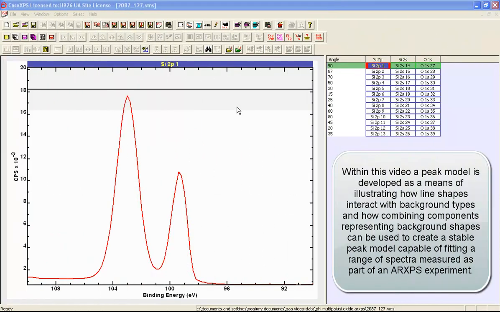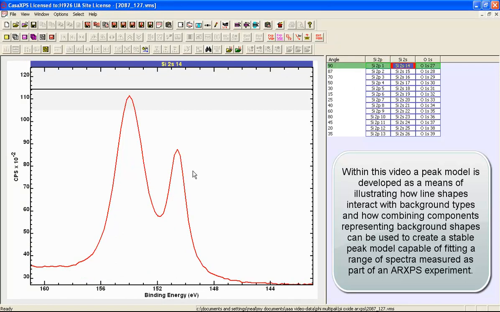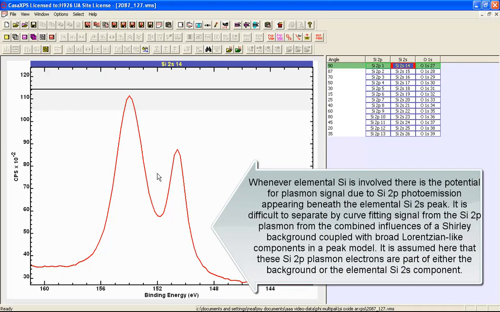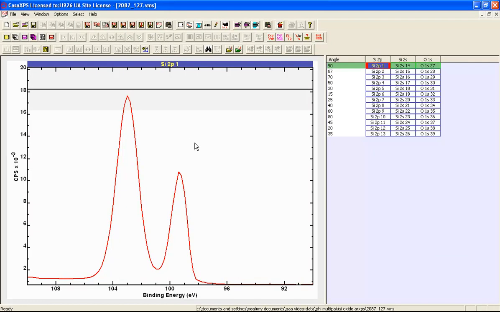This dataset is a sequence of angle resolved measurements that were measured from a silicon oxide film on silicon. And it's interesting because it includes both the silicon 2P as a doublet and also the silicon 2S, which is a singlet. So we have two peaks here because we have two different oxidation states, whereas in the case of the silicon 2P, because of spin orbit splitting, we have four peaks, two for each of these oxidation states.